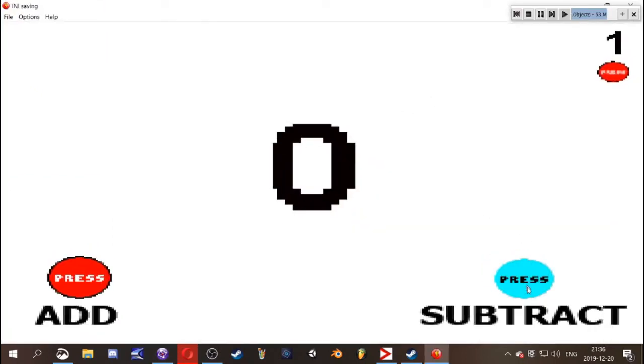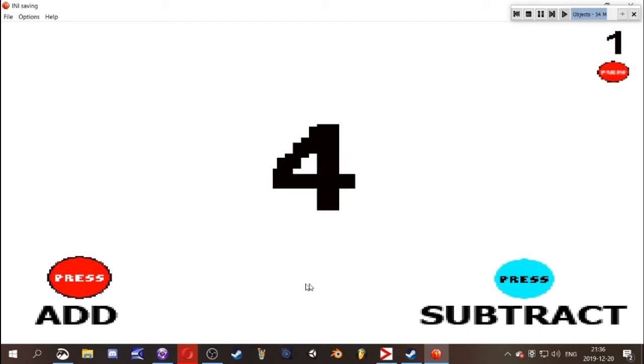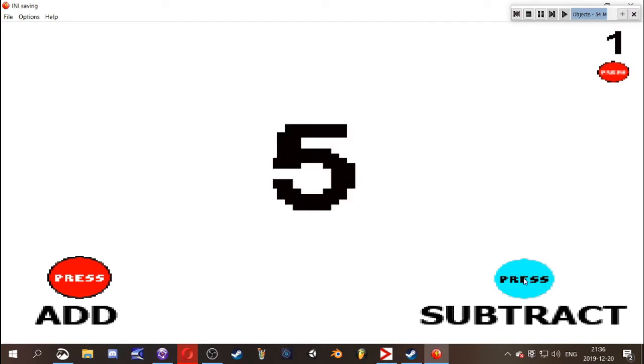It looks like crap, I know, but here you can add and subtract. Let's leave it at 5. This one up here, if you press the red button, it will reset. But every time you start the app or the frame, it will just gain a number.